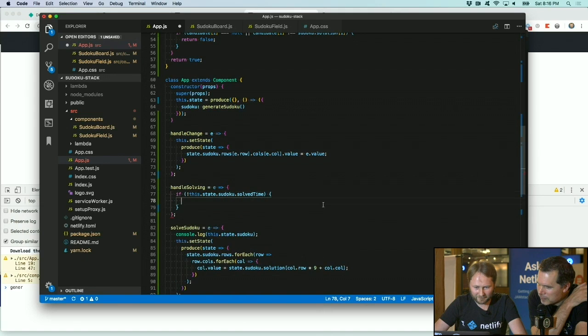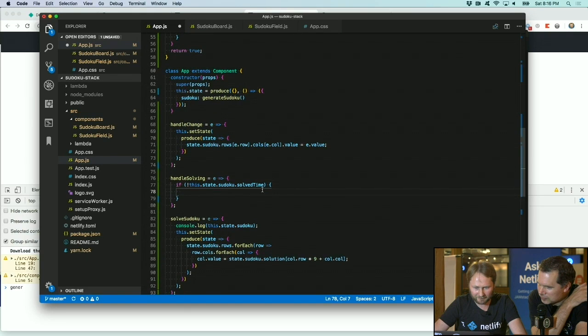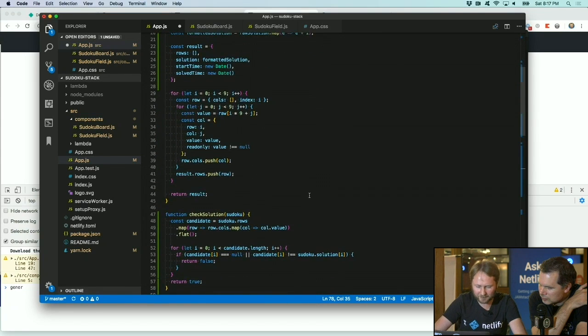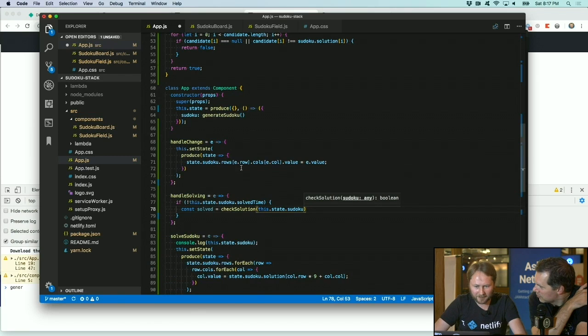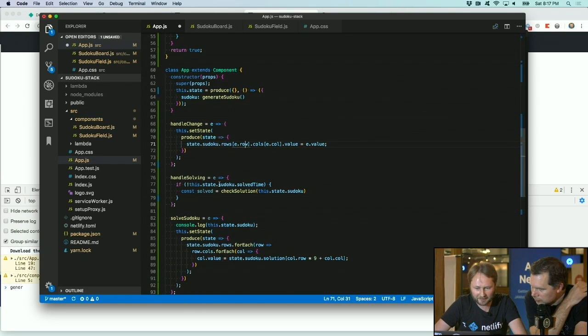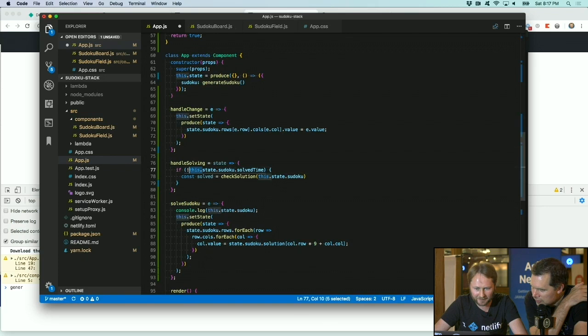Because if we've already solved it, we should just never be worrying about that. But if it's solved and we don't have a solved time, we can say, okay, is that what we called it up here? Check solution, and we can pass in. I'm actually realizing that we'll probably want this to be a part of our state change here. And that means we don't really want it to be a handler because we'll get some weird race conditions. Right, okay. We want to just pass in a state that we can check against.